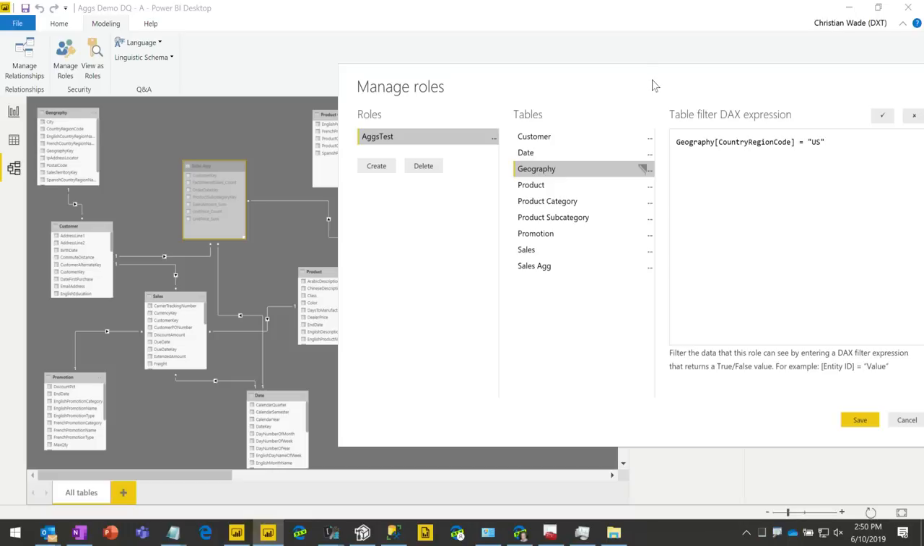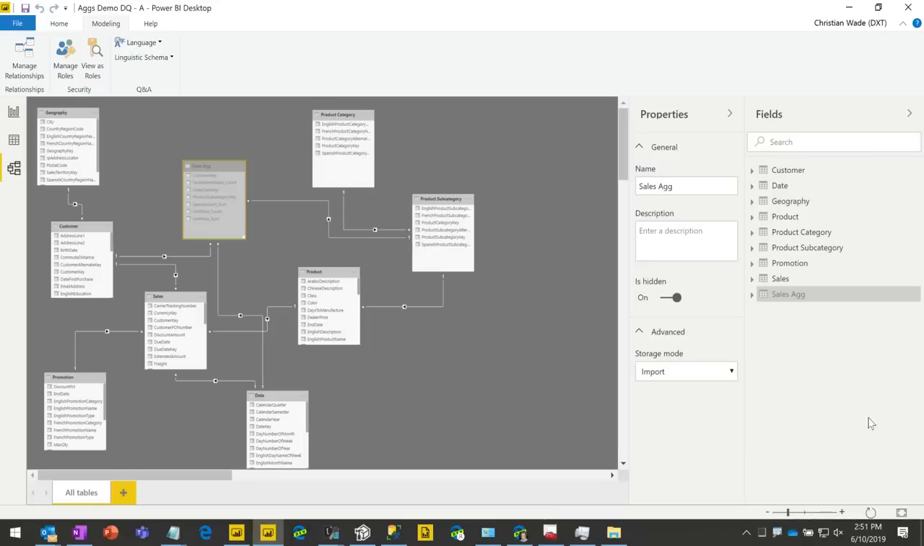On the geography table. So I'm going to say members of this role can only see cells if they're in the US. And the geography table, if you'll see here, filters the customer table, which filters both the ag table and the sales table. So this is the optimum setup for RLS. You need an RLS filter that can get to both the ag table and the detail table, and you'll see why in just a second. So I'll go ahead and do that.